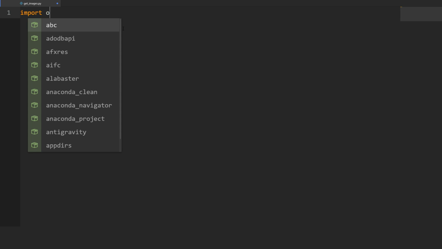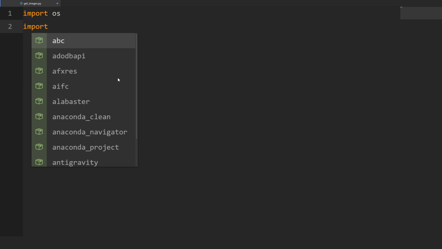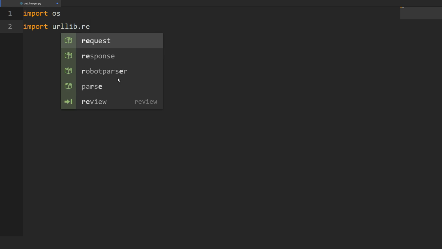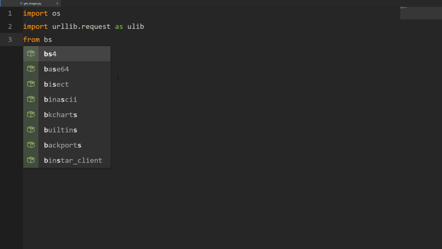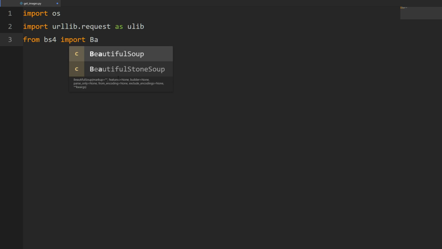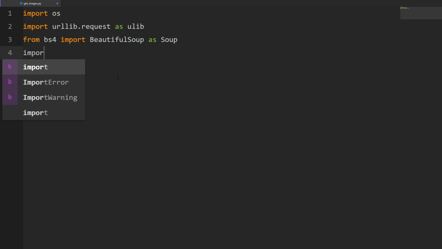So we're going to import os, and then we're going to import urllib, and it's going to be urllib.request. And we're going to import it as ulib just to make our lives a little easier. Then from bs4, we're going to import capital B BeautifulSoup, and we're going to import it as soup. Next, we're going to import json.